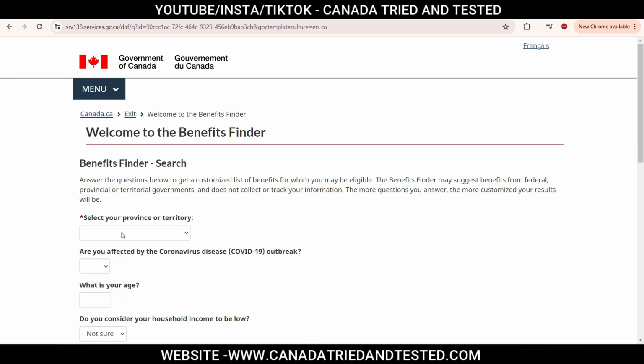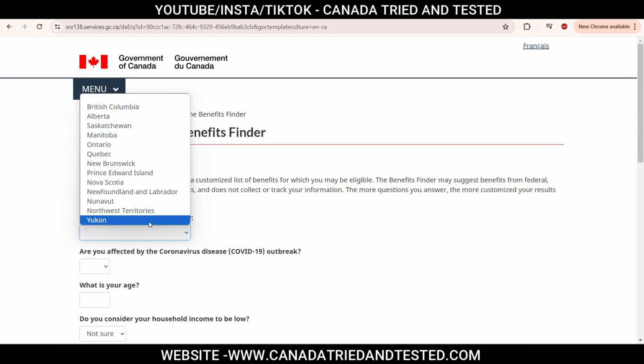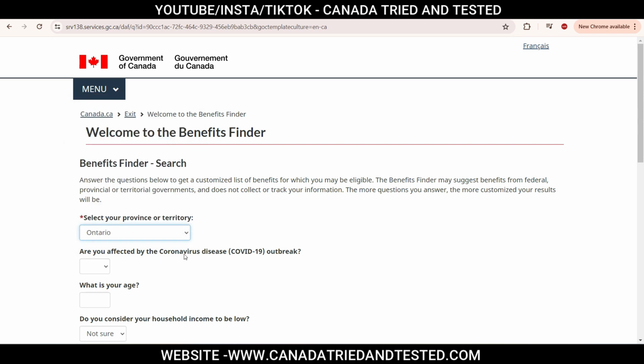Now we have come to the Benefit Finder page, and here you will keep entering information, and at the end it will give you a result on which benefits you might be eligible for. First thing is the province or territory, selecting Ontario. Are you affected by coronavirus? I'm saying no here. What is your age? Say 36.